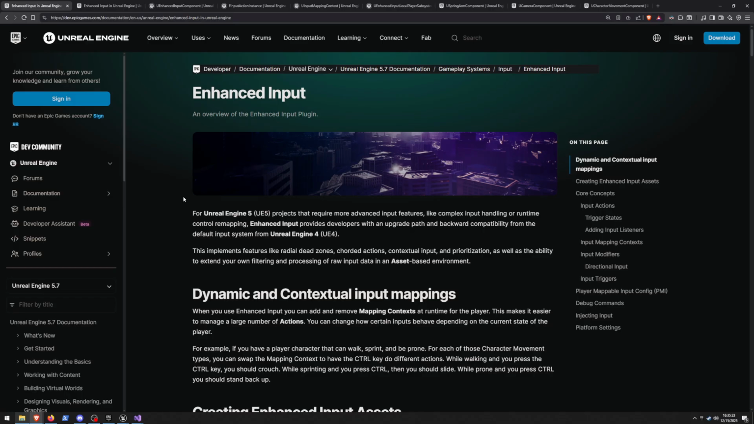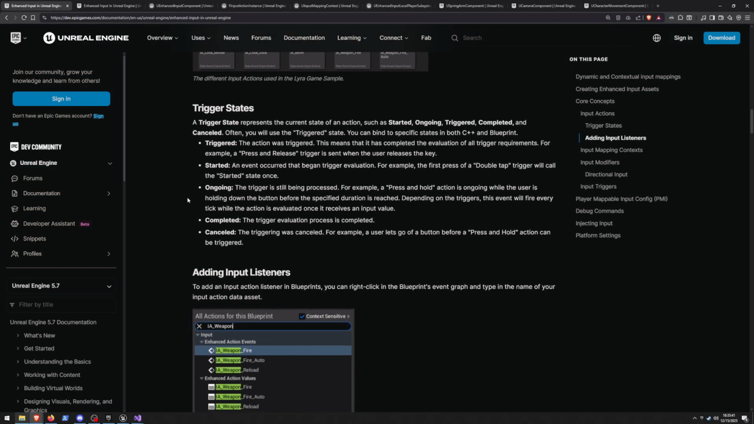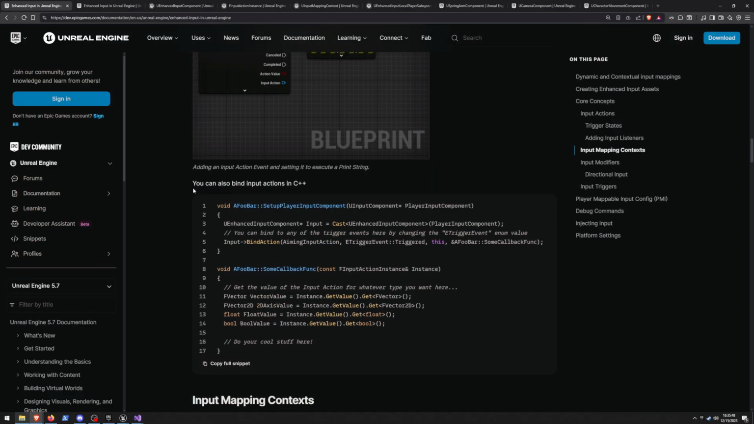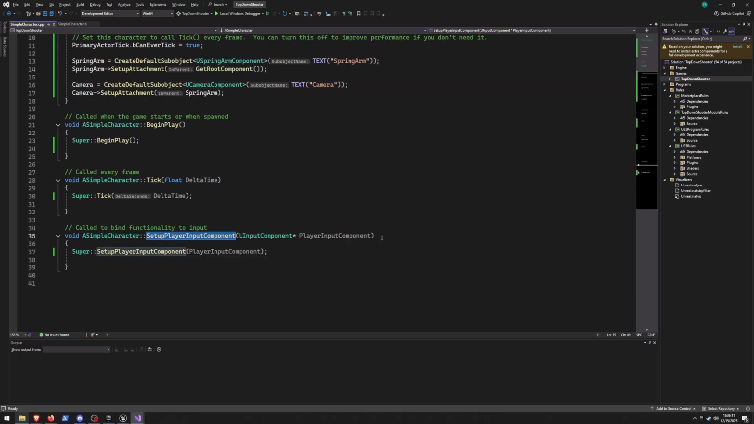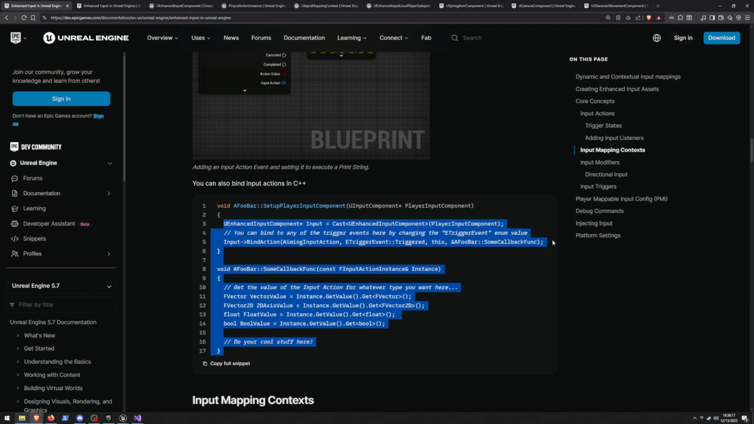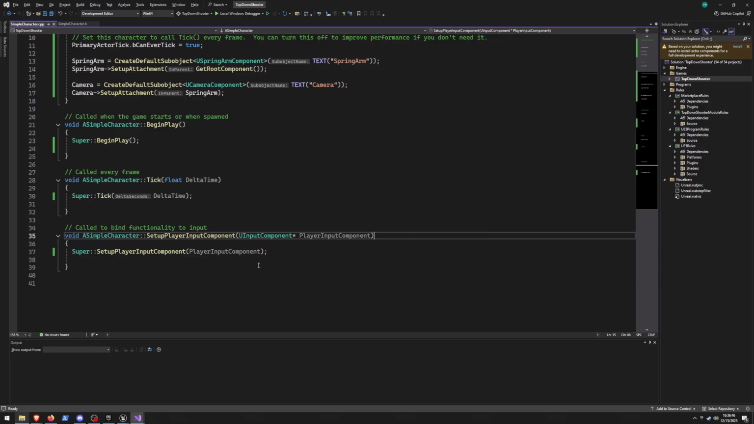For wiring up the enhanced input to our character, I like to reference the documentation as it has some helpful information for us. Under the Adding Input Listener section, a little bit further down there's C++ code that we can reference to get the job done. As you can see, it mentions the Setup Player Input component, which is a method we already have declared in our character file. This first section of code is what we'll put in our Setup Player Input component to call the functionality we want to happen when the input is used. So let's grab the code in the first method and bring it into our project.